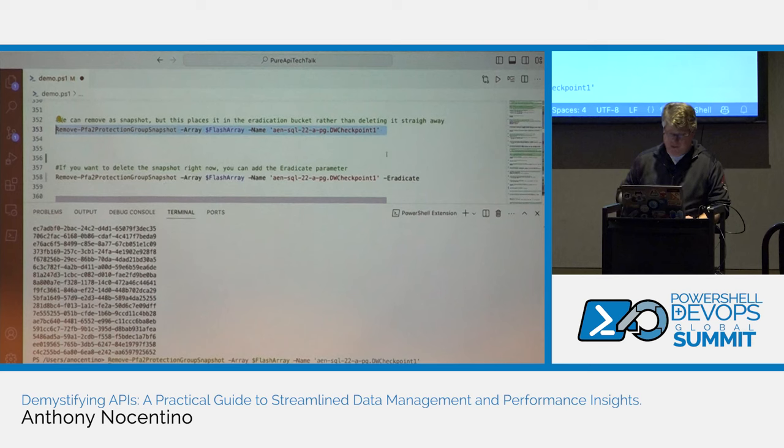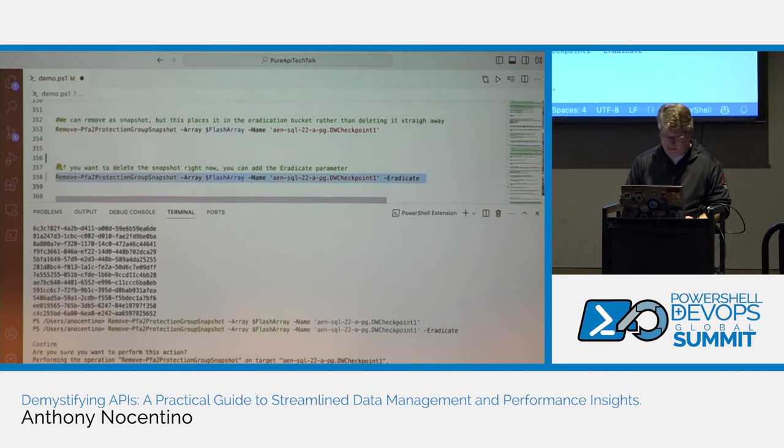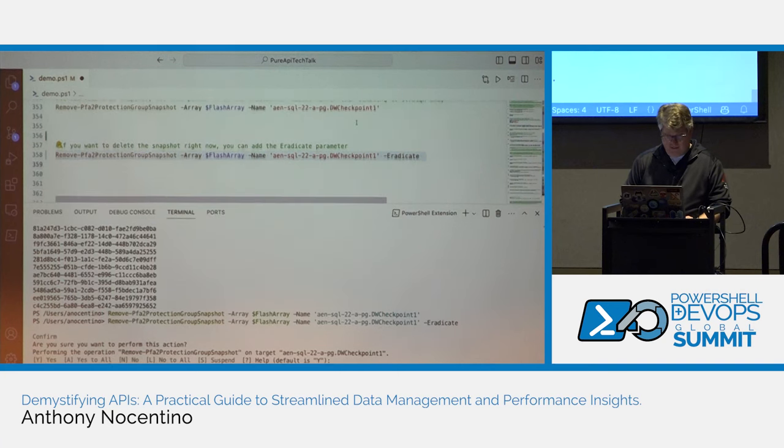And finally, on our platform specifically, when you do remove a snapshot, it puts it into what's called an eradication bucket, like a recycle bin, but I really, really want to get rid of it. And so now I am going to get rid of that.